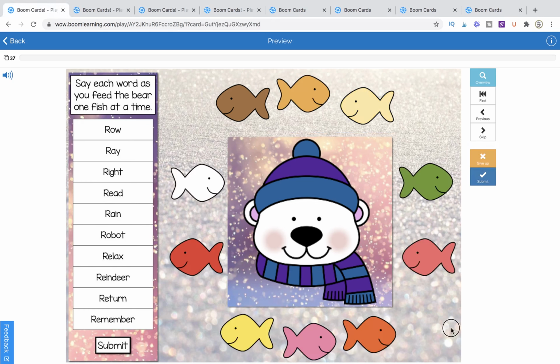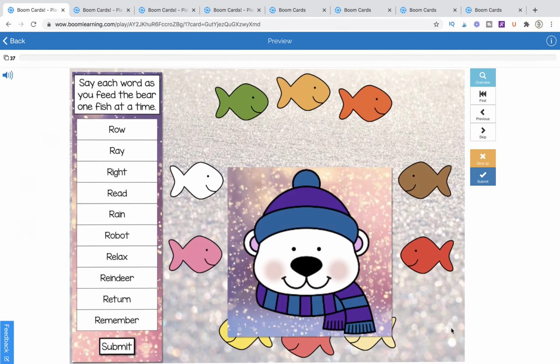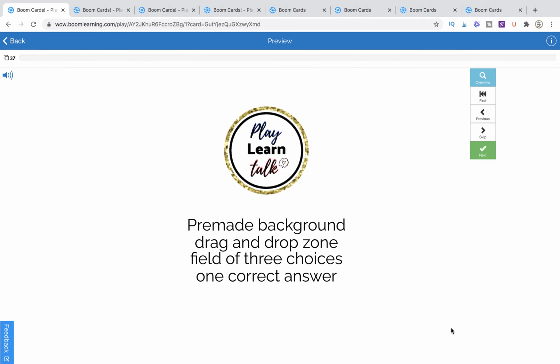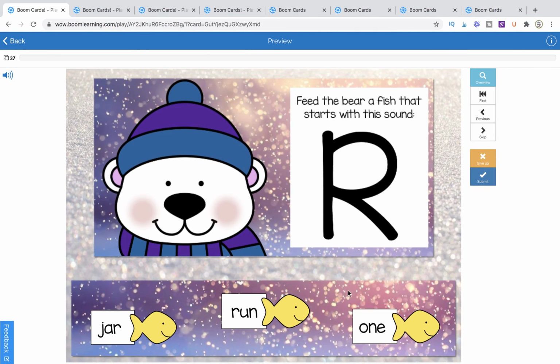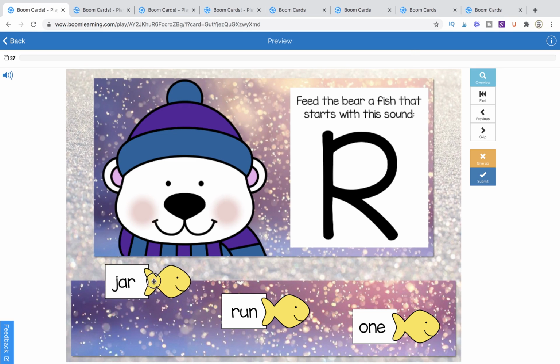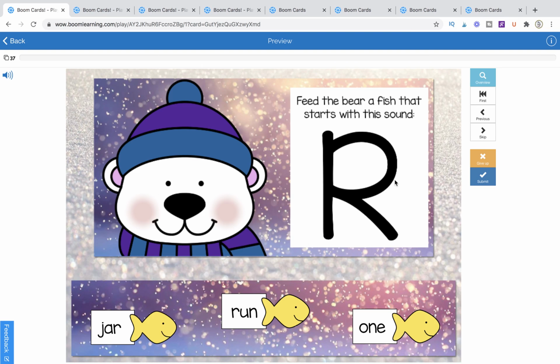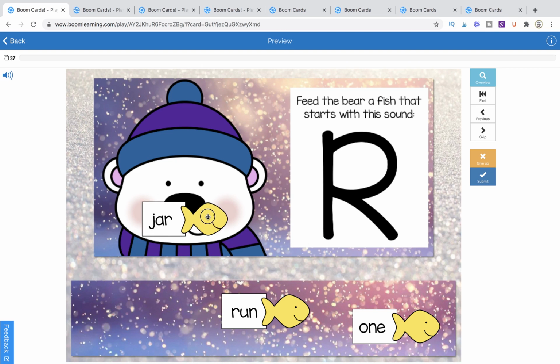So we're gonna come back to this page, go to the next one. We did that, we did that. All right, pre-made background, drag and drop zone, field of 3 choices, 1 correct answer. That's what this looks like. Okay, so this is a draggable image. We can tell we have the drop zone because it snaps back, right? We have a field of 3 choices that if we move them anywhere, they're gonna snap back as well until they're over the drop zone. So if I move it over here, it's gonna snap back. But if I move it to the mouth, it will fall behind, okay?